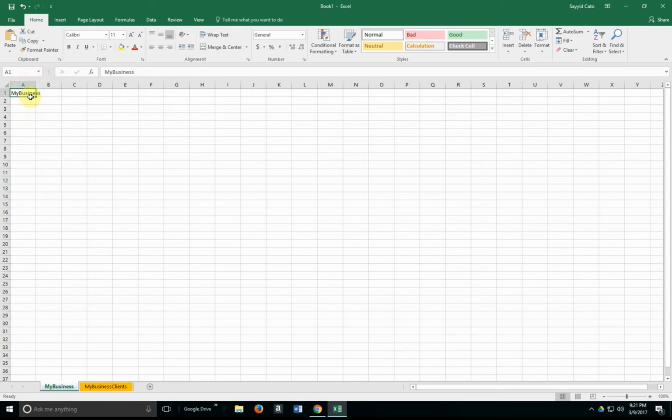Note that the cells are actually numbered and lettered.